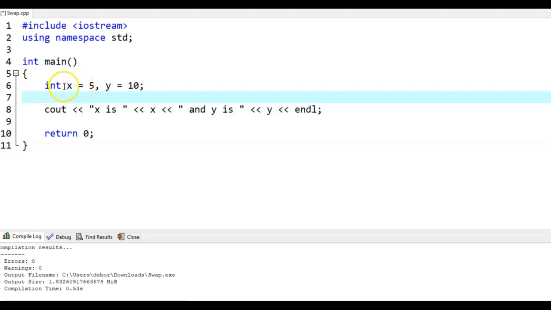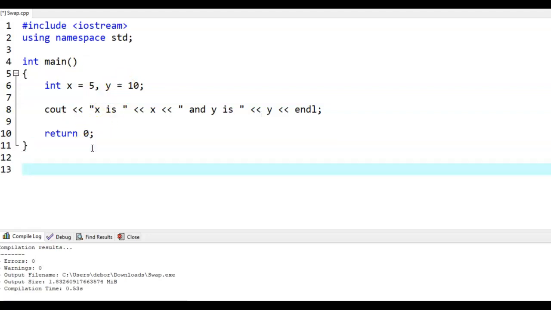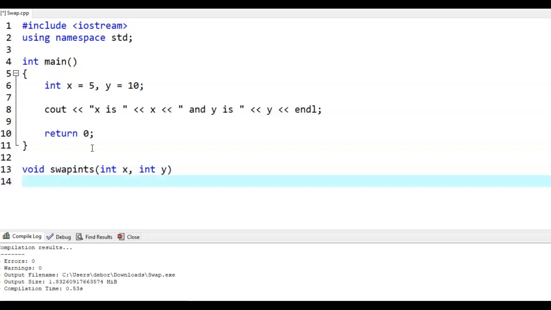So in this case, x is 5 and y is 10. What if we want to swap or exchange those values? If we want to make x become 10 and y become 5, how can we do that? I'm going to write a function and I'll just call it swap ints. The reason, like I said, is that there is a swap function in the algorithm library. So I'm just going to use x and y, and I'm going to pass those in.